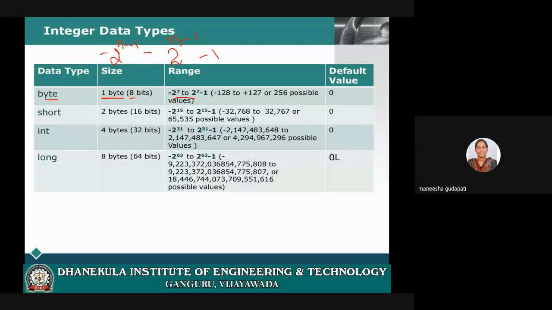The same thing here we have applied. Here n value is 8 bits. So minus 2 power 8 minus 1 to 2 power 8 minus 1 minus 1. 8 minus 1 means 7, to 2 power 7 minus 1. That is the range for any integer data type. So you have to input the bit value here. Then you will get what is the range of the values you can store in that data type.